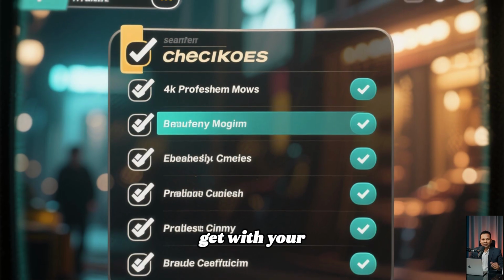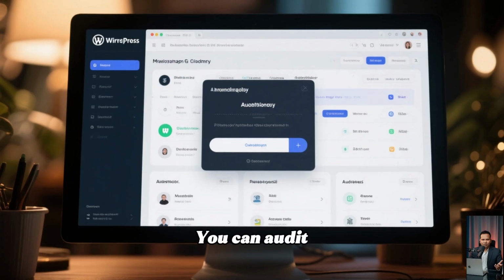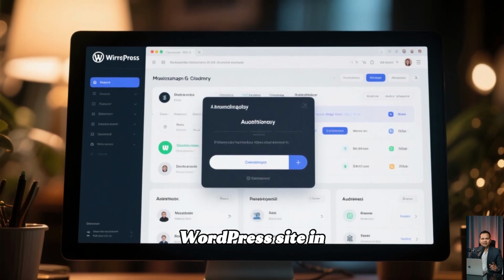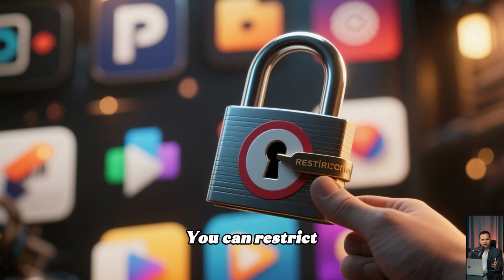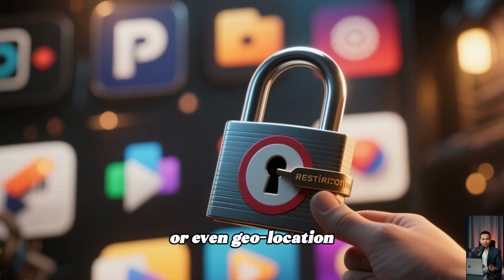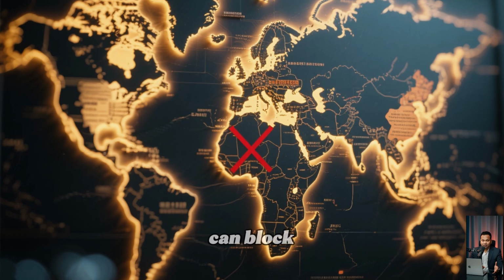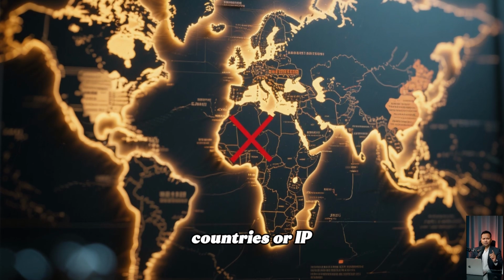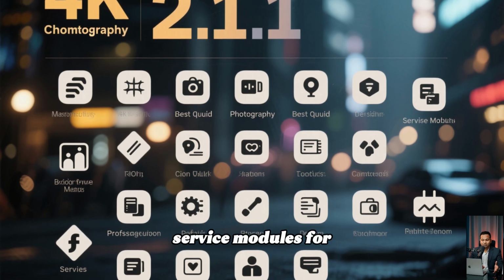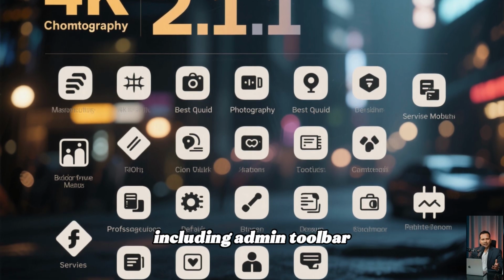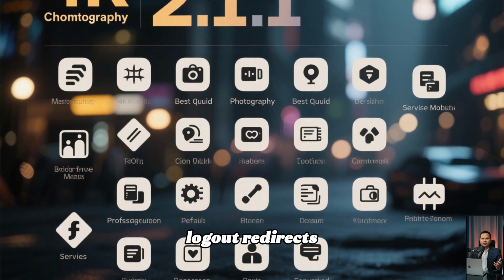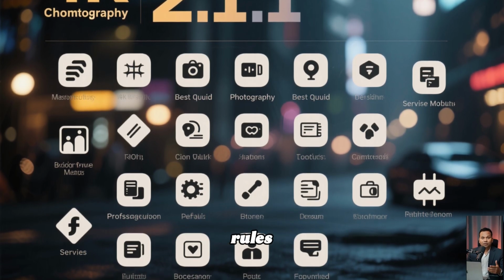Here's what you actually get with your lifetime access. You can audit roles, permissions, and security gaps across your entire WordPress site in minutes. You can restrict content, URLs, and redirects by role, user, IP address, or even geolocation. That means you can block users from specific countries or IP ranges if you need to. You get access to 21 service modules for added control, including admin toolbar management, API route settings, custom login and logout redirects, and 404 redirect rules.